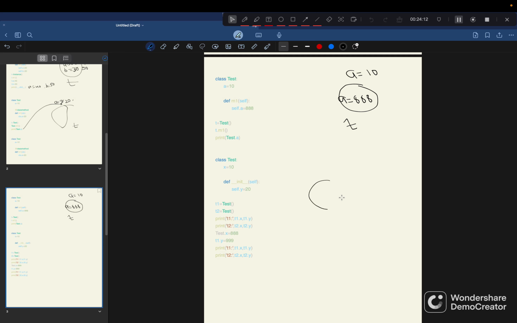I created two objects, t1 and t2. x is equal to 10, y is equal to 20, coming from the constructor instance variable. So now test dot x is equal to 888 using the class name. So let's see if my logic is correct or not.